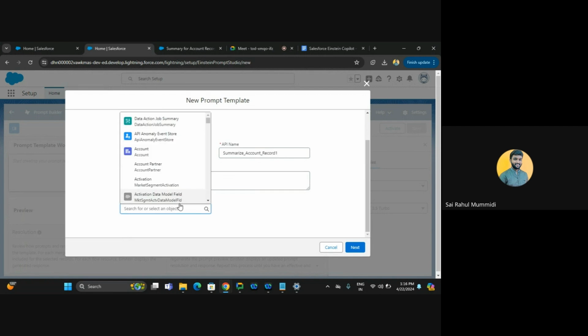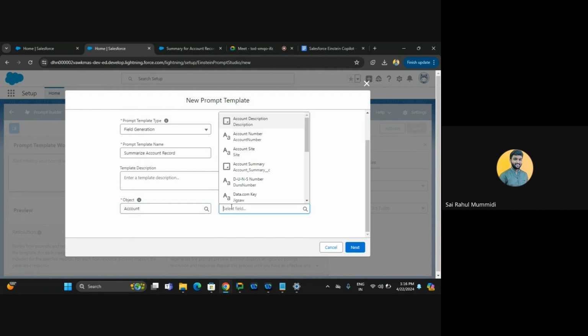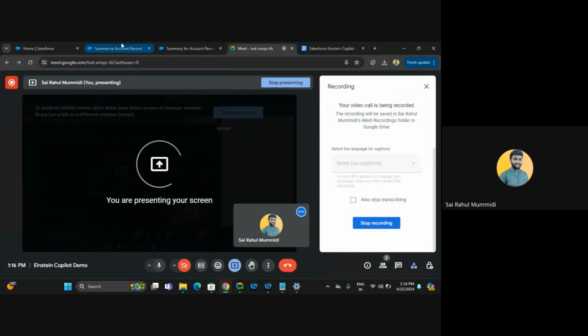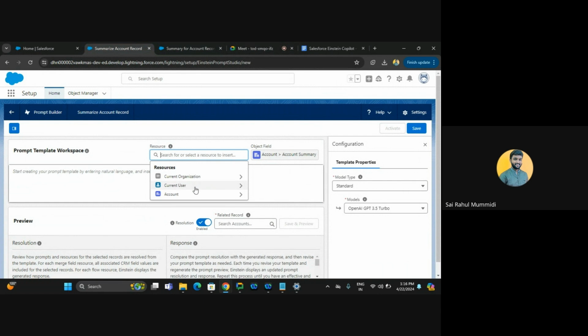Since we are applying this on the account object, add the account object field. Here I have already created a custom field called account summary. So select the account summary. Whatever summary the AI provides, we are going to feed into this object field, account summary. We are going to feed the description into this account summary. So click on next.